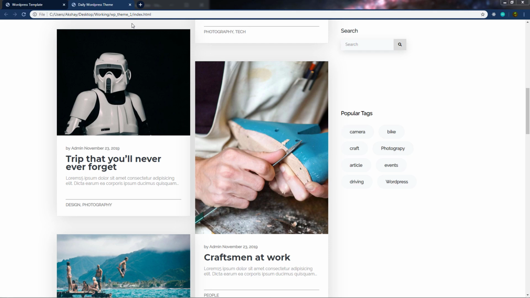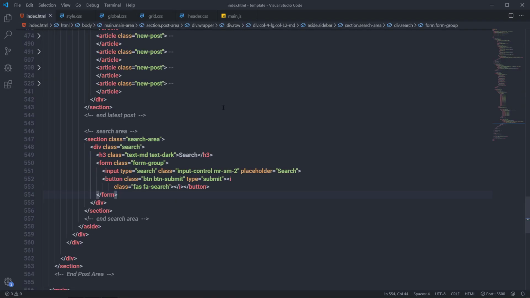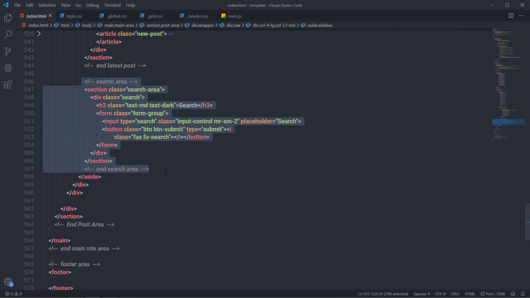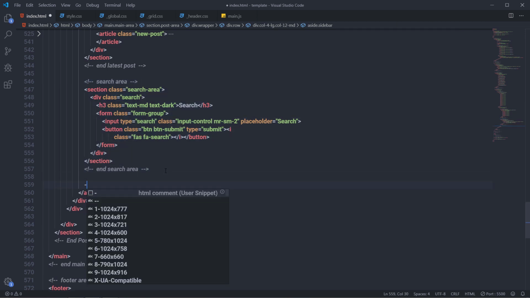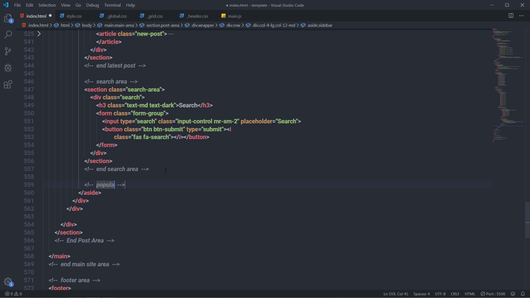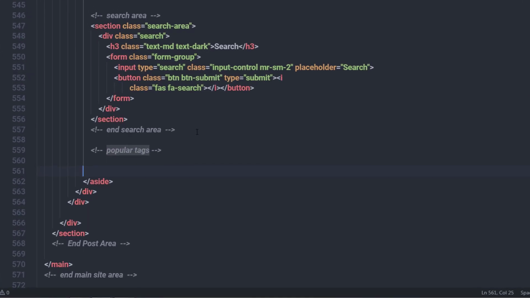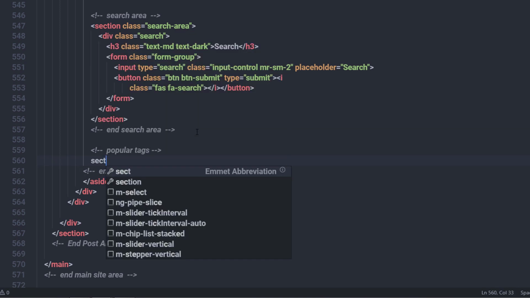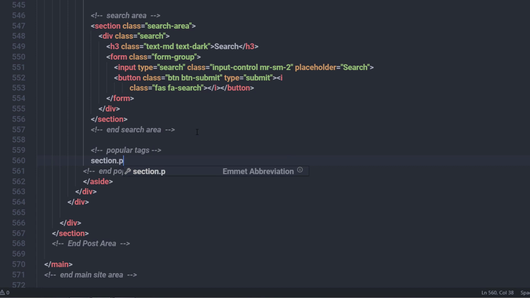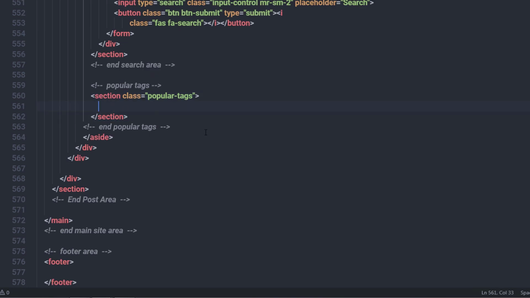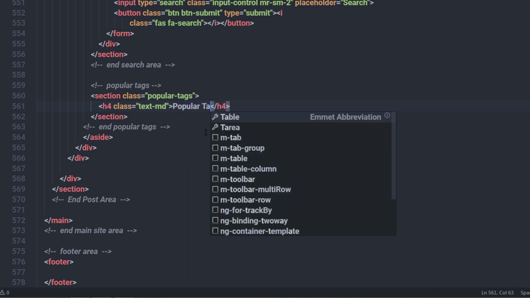So I'm going to just open my editor and open the index.html file. And just out of this search section, right down here, I'm going to create a comment and just say popular tags. And just out of that, I'm going to say end popular tags. Inside this comment, I'm going to say section and specify class to it, popular tags. Inside this section, I'm going to create h1 heading tag and specify text md class, which is a global class, and specify text to it, popular tags.